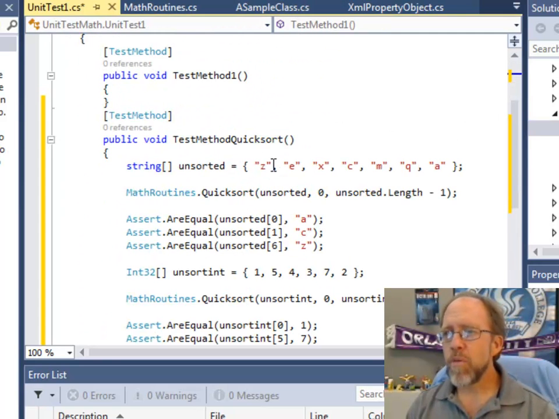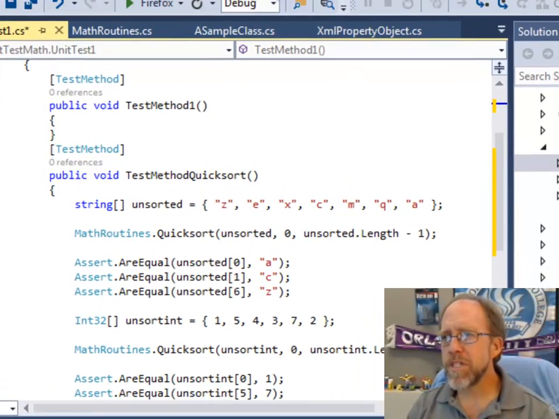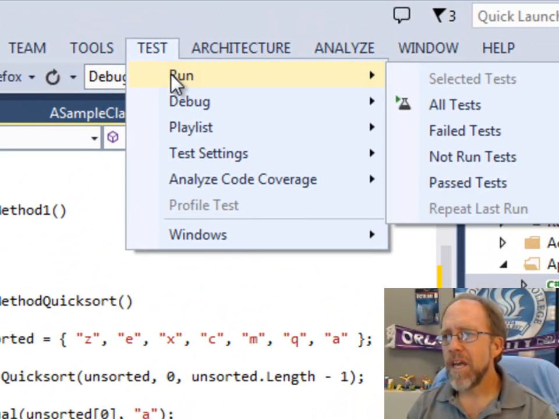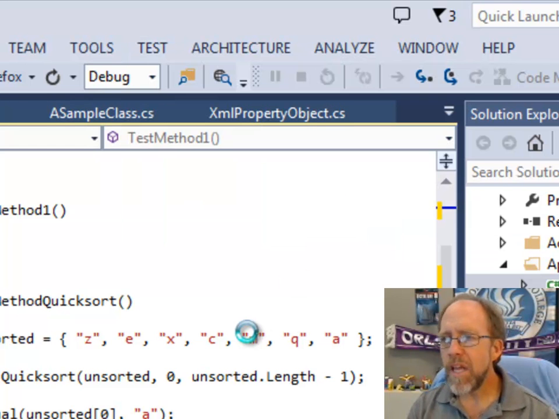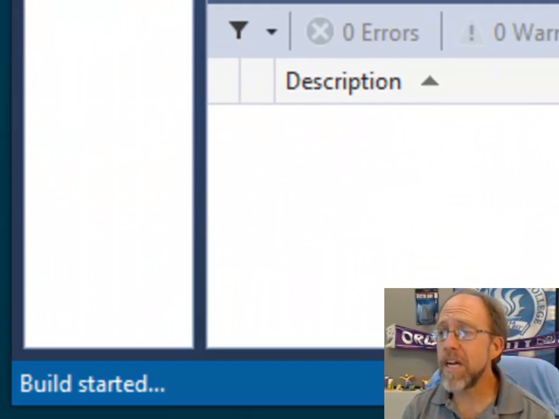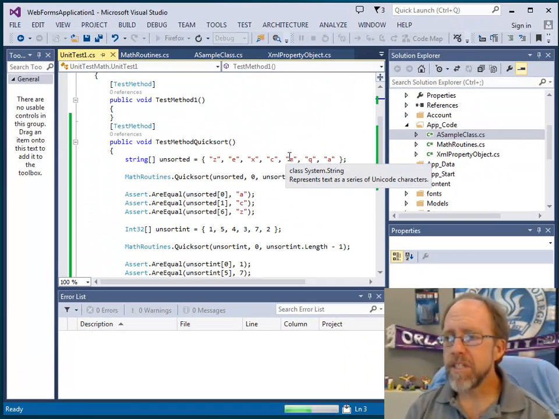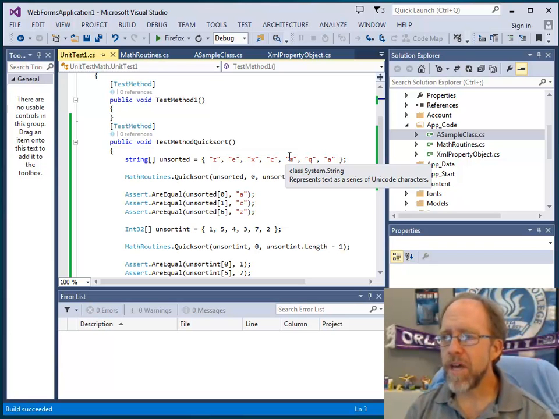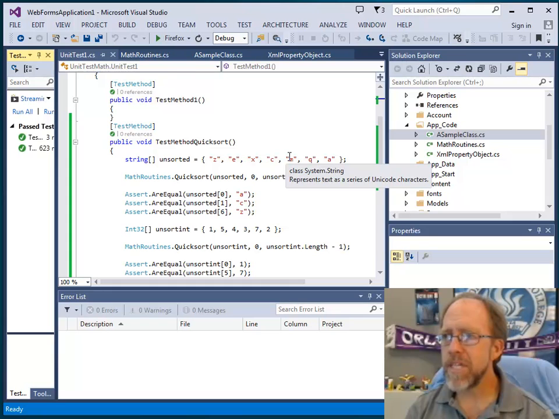So how do I actually run the tests? Well, it's pretty simple. I just go up here to test, and I hit run, and I can run all tests, and it's going to go ahead and build the entire project. So it's going to do a full project build, and then it's going to run them. And once the build has succeeded, it's then going to turn around and run the test suite.